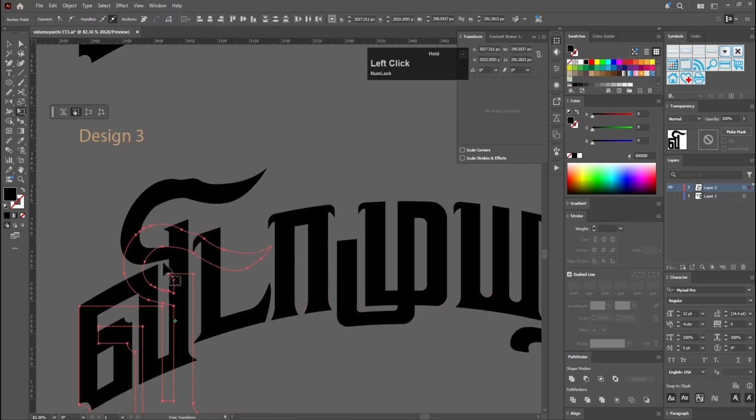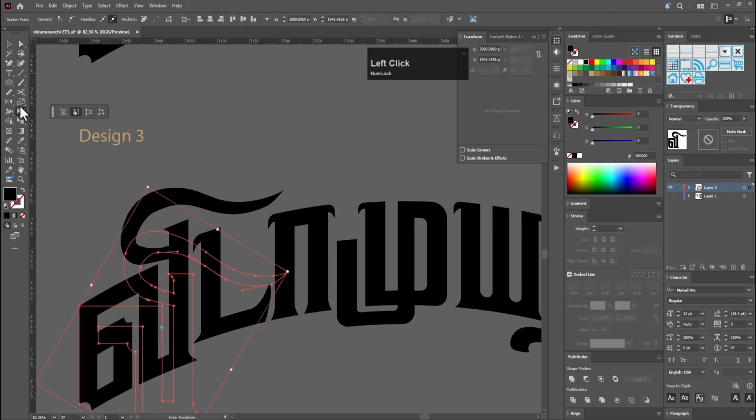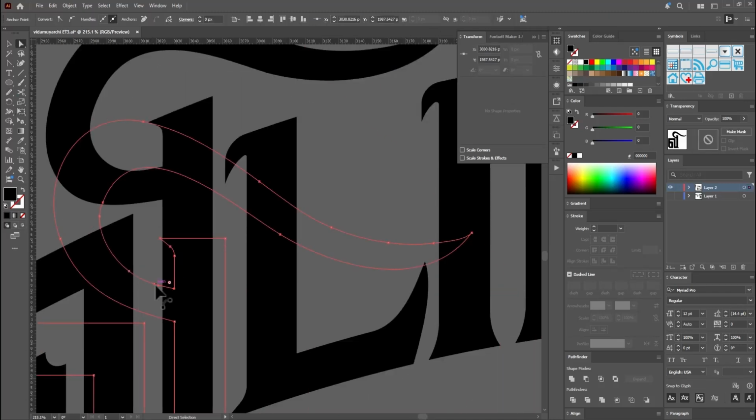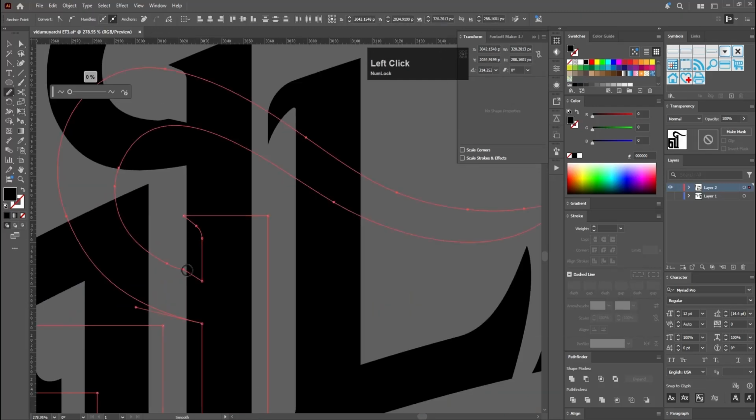I started adjusting this letter to get a better curve. I selected this separately using lasso tool. I started adjusting these points separately to get a better curve. I smoothen this using the smooth tool. Adjustments here and there.